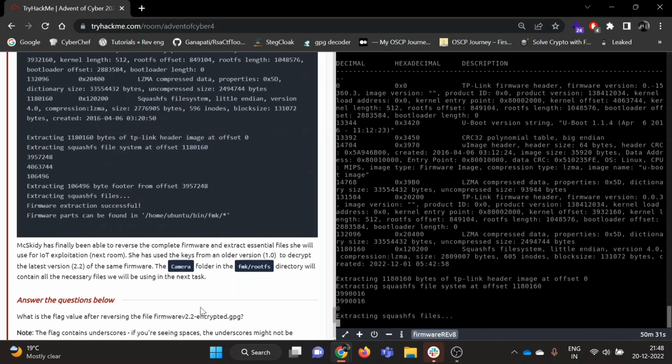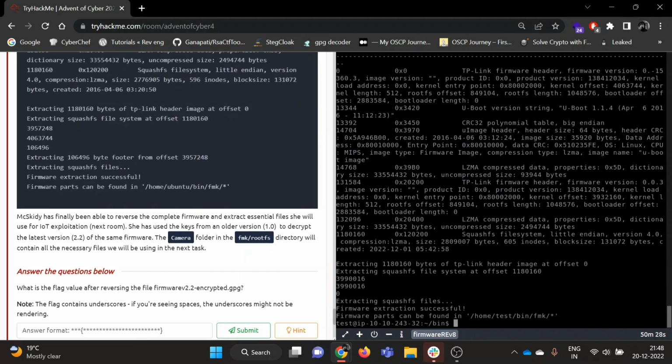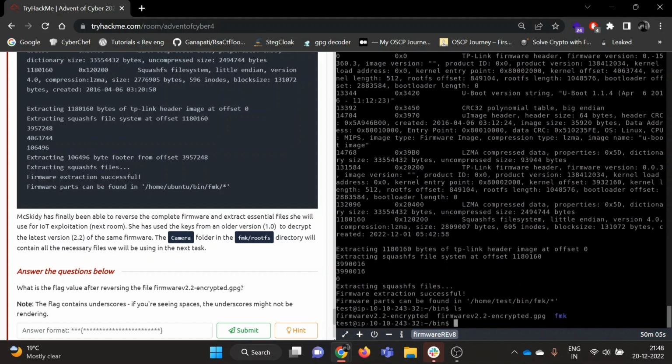Great. Now Skidi has finally been able to reverse the decrypted firmware and extract essential files she will use for IoT exploitation in the next room. She has used the keys from an older version, version 1.0, to decrypt the latest version. Now the camera folder in the fmk rootfs directory will contain all necessary files we'll be using in the next task. So let's do ls. Let's go to fmk, then rootfs, then camera.